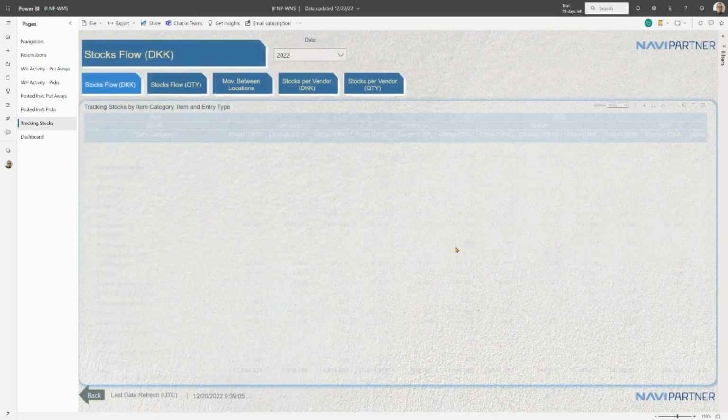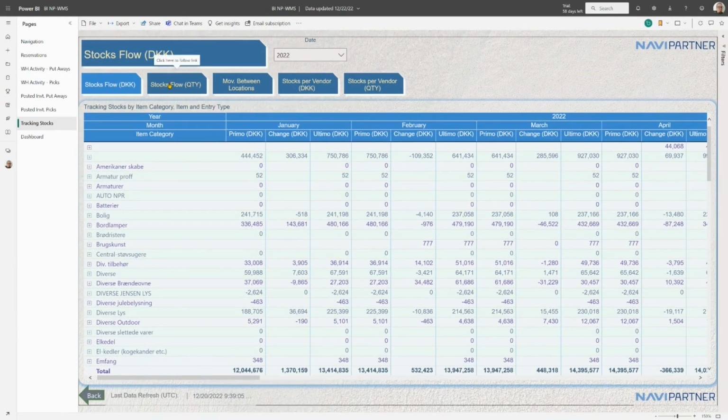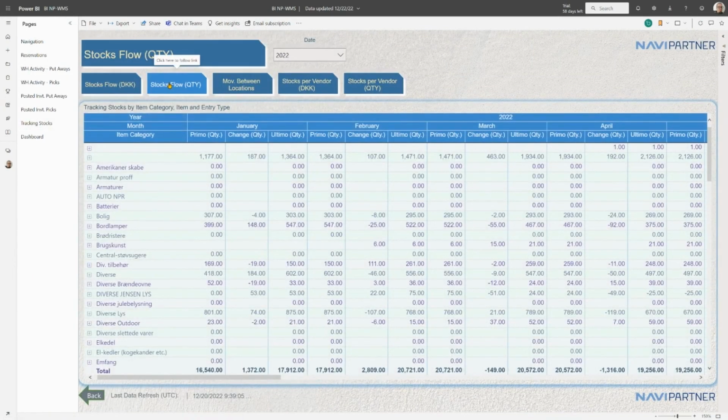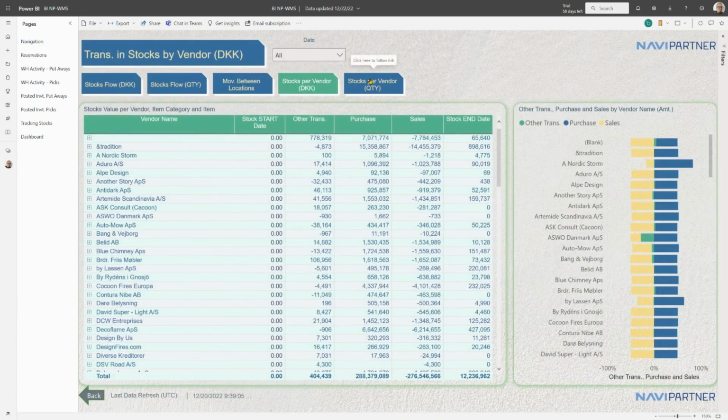5 pages are dedicated to the tracking of stocks. Here you can get insight into the stocks flow, depicted in currency, as well as quantity, movement between locations, and lastly, the transactions in stocks per vendor, again shown in currency, as well as quantity.